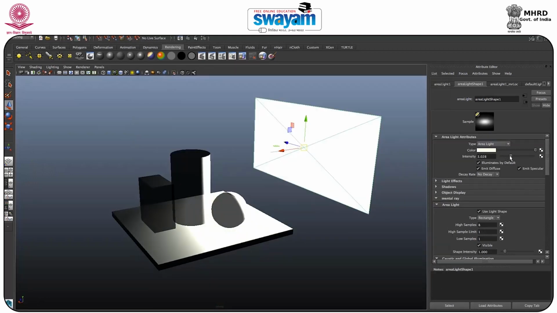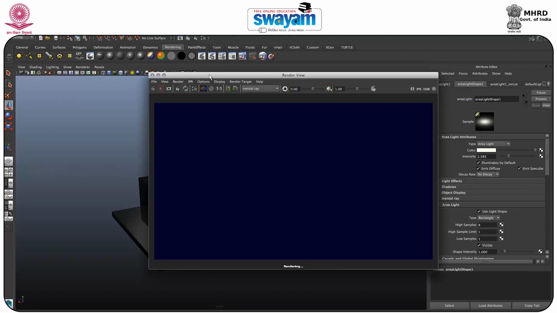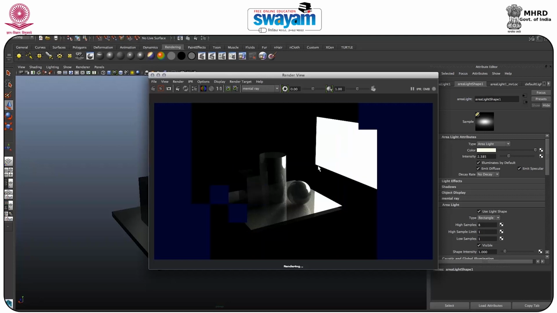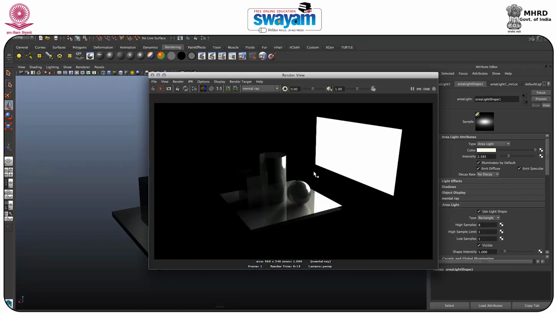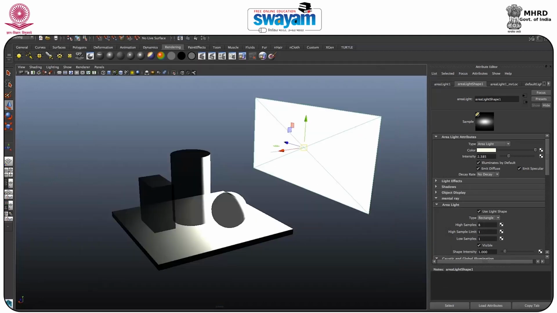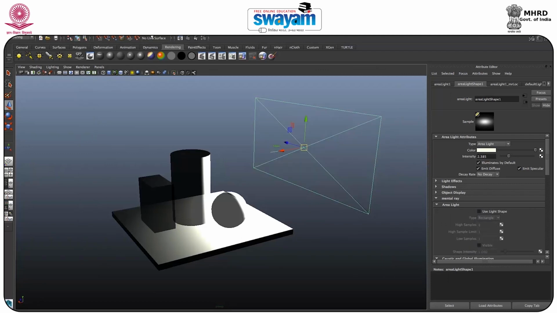Okay, so if I change, get your render screen, and let's see what we will get. As you can see, this is like a softbox which is present inside a studio, especially a photo studio. So you can work like this. If you are not satisfied with the shape, you can just turn off the shape by going to Area Light, Use Light Shape off. Now you can see the shape. Okay, so like this way you can work.